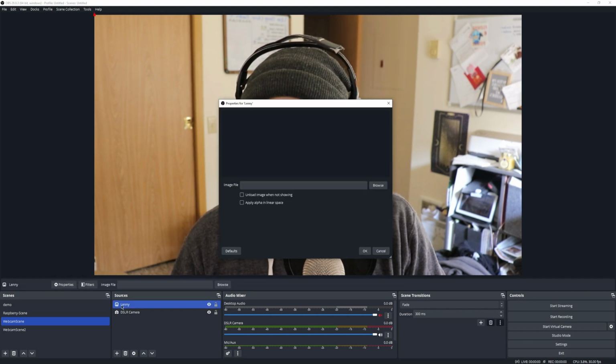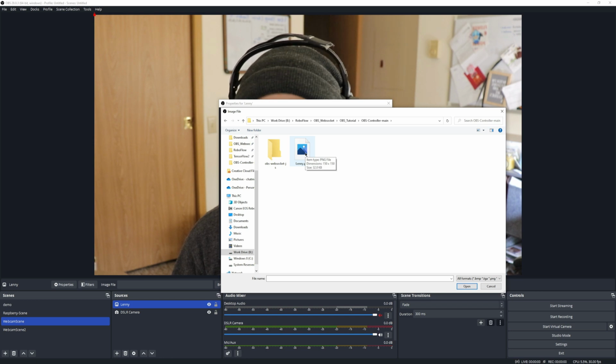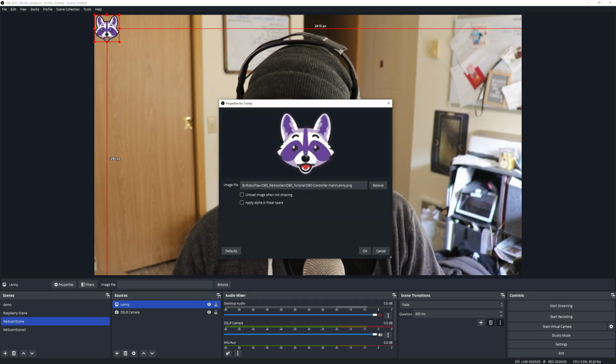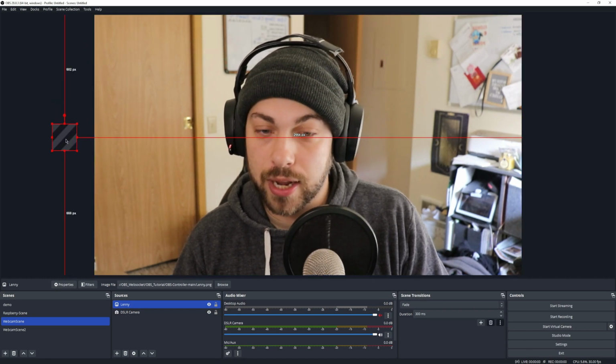So we just added an image source, and now we need to add Lenny. Let's go into the OBS controller main and get the Lenny PNG, which is inside the repo folder. Now we have a Lenny on the screen. Let's set that off to the side for later.